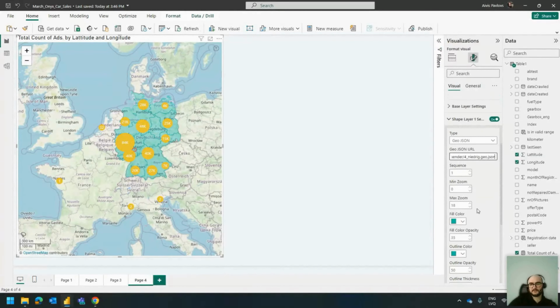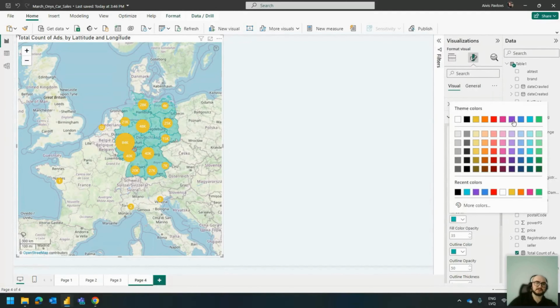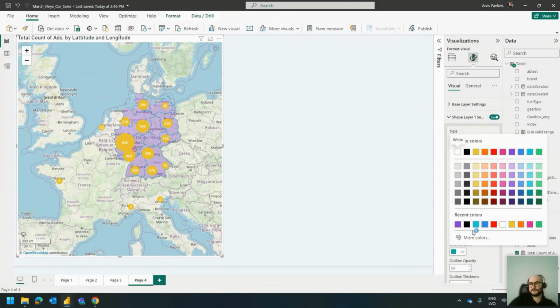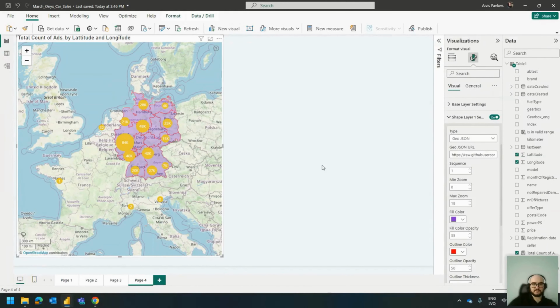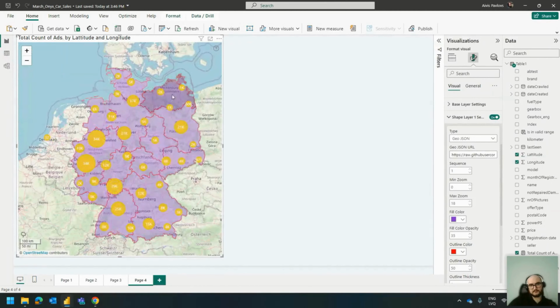And then, of course, you can play around with the fill colors. Let's say I want it to be purple. For the outlines, I want it to be, for example, red. Just an example, right? And you can see all these borders and radiuses are being covered for it.